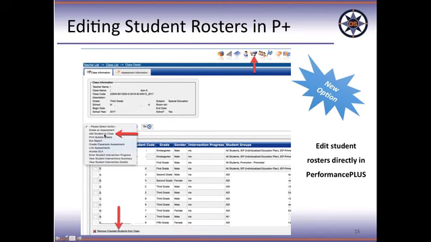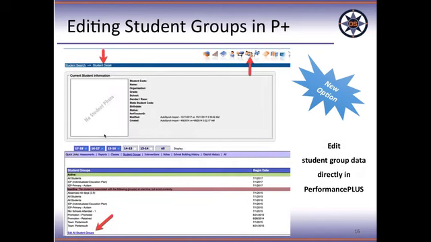The same thing goes with student groups, especially Title I, which would be another good example because we don't update reading and math title information until the end of the year. So that's a place where, if you want to start updating it from the beginning of the year, you could go right in here and edit the student group and add students through that process to your title group.